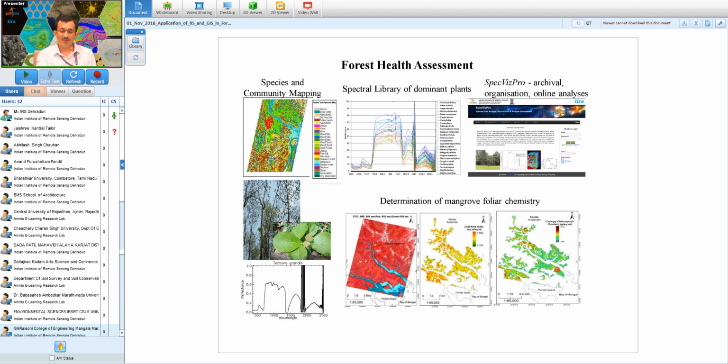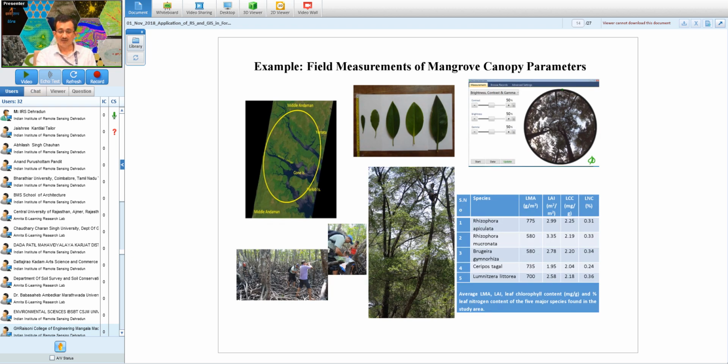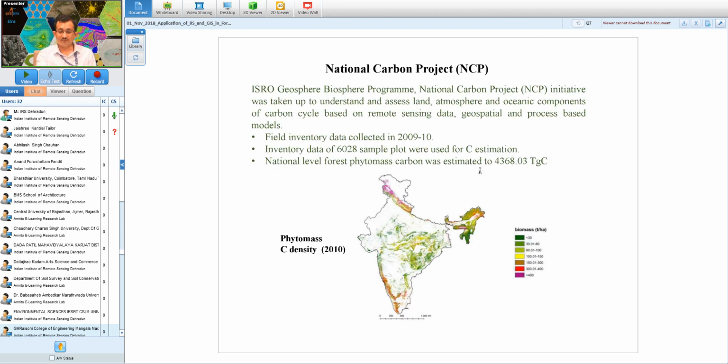So this type of mapping will be very useful for a systematic understanding of the ecosystem, what is happening there, how is the health of the ecosystem, what are the stresses. Then at the national level we have done the national carbon project. You know, carbon is nowadays a very important commodity, and we want to assess the potential of different forest types in the country, how much carbon is stored there, as well as their capacity to sequester carbon.